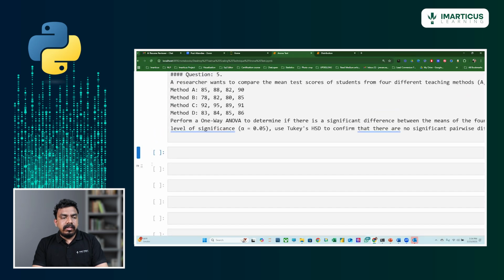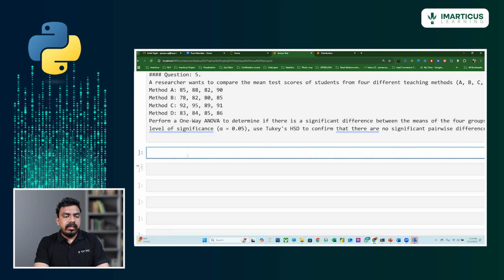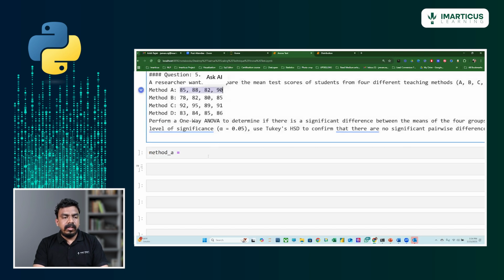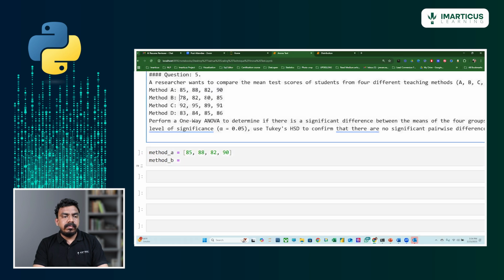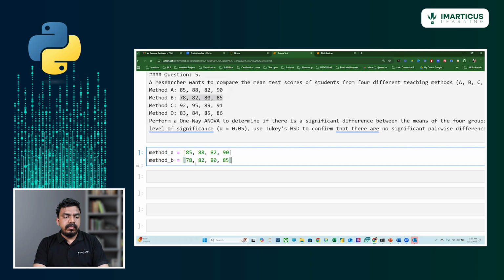So now let me start performing an ANOVA test. To perform the ANOVA test, you can just specify these details. Method A is equal to a list of elements. Let me copy the list of elements and paste it here. Method B is equal to, again I will copy the other list of elements, and let me paste it here.